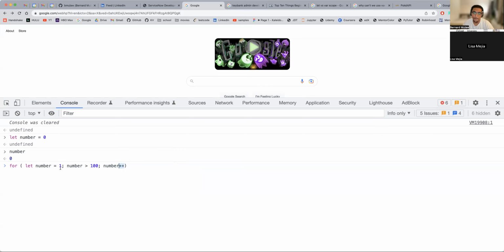So the first requirement is a variable. The second requirement is a condition to tell the loop when to end. What is the third requirement? It's telling the loop what to do with the variable at each loop. Tell the loop what to do.